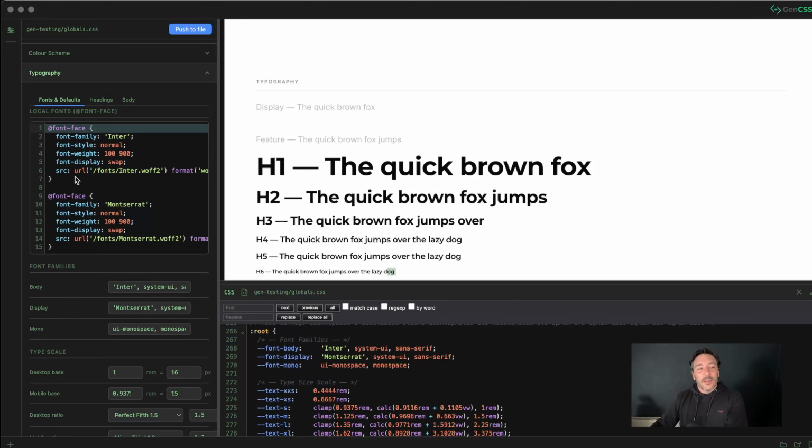The first thing is probably a shock to many coming from WordPress land to realize that this is how you would declare your different fonts. GenCSS comes with a default in place, and you can simply duplicate that for any other fonts that you're introducing into your project. Fonts should be locally hosted.